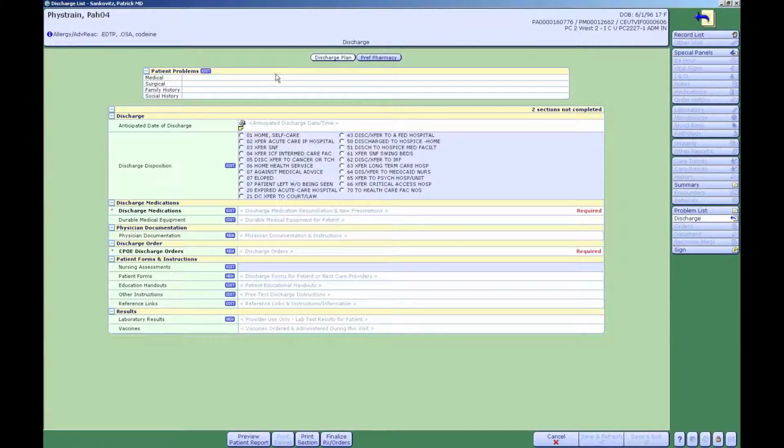Just below the buttons, we have the patient problem list. This includes medical and surgical problem lists along with family history and social history. You can update these problem lists directly from the desktop.